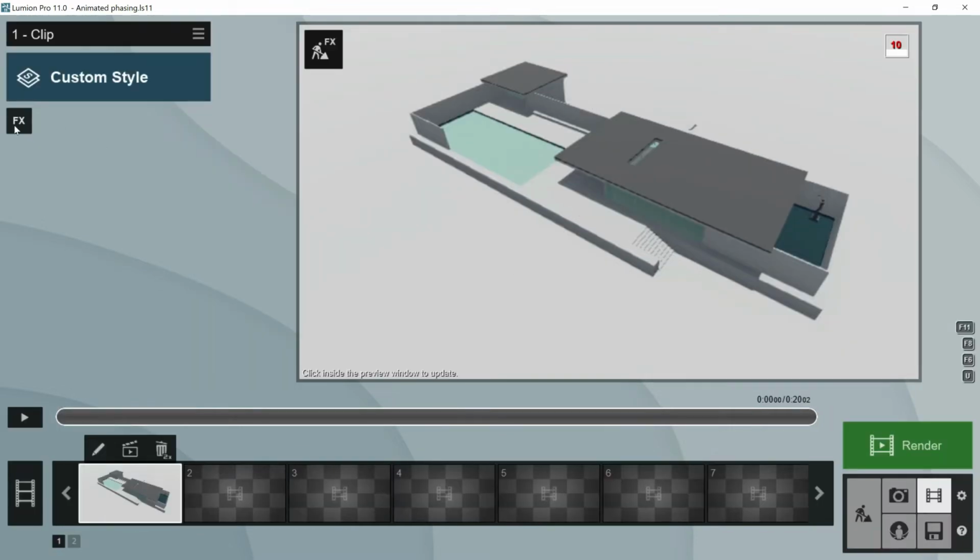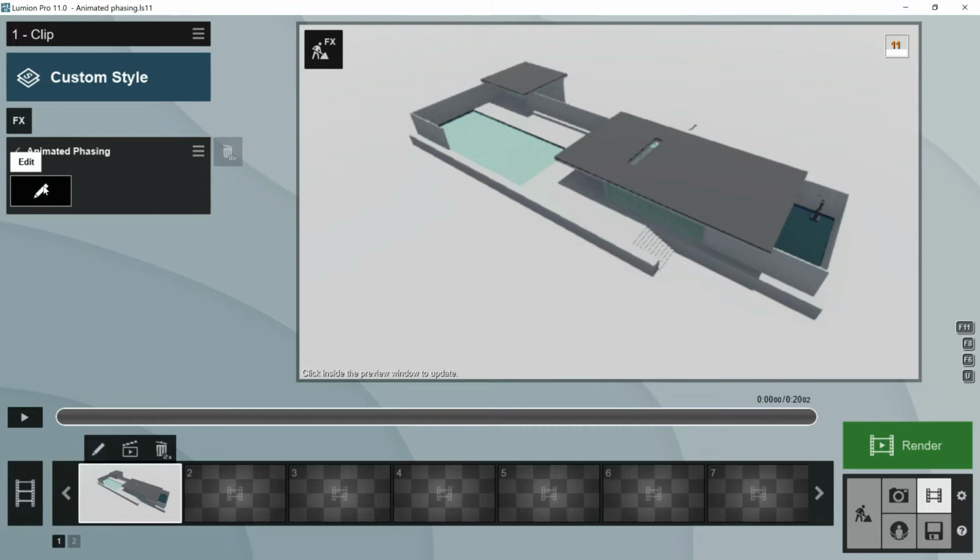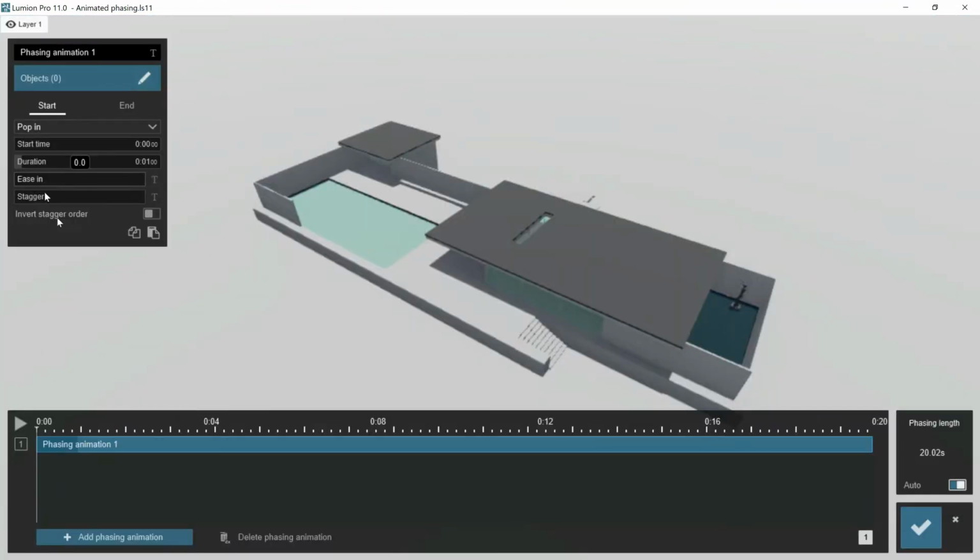Now we'll go here, Add Effect, Animation, and here we will find our new effect, Animated Phasing. We'll click on Edit and 2 different menus will appear, one at the top left and another one at the bottom. Actually both of them are related with each other. I mean, if we focus here at this first timeline bar, its name is Phasing Animation 1. This is the automatic name, but we can change it.